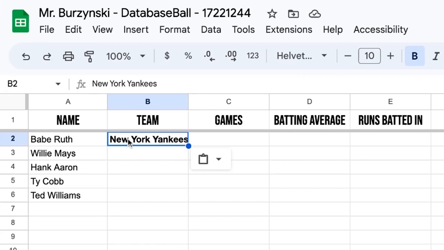So what I need to do is I need to hit undo. So if this happens to you at any time during the course of importing data and it comes in the wrong format, you can simply click undo, or you see right there it says Command Z to undo on the keyboard.